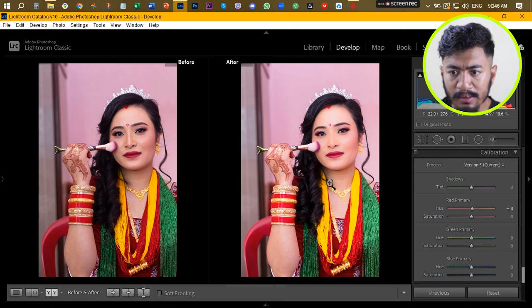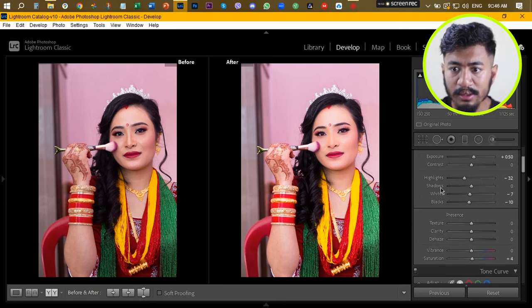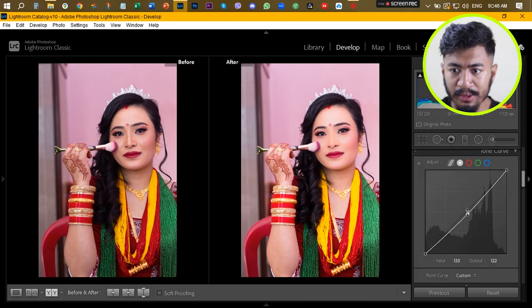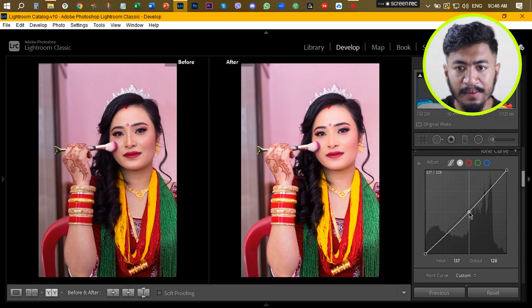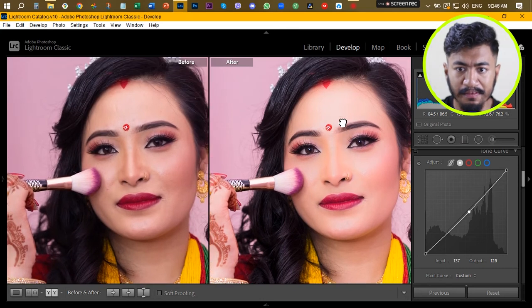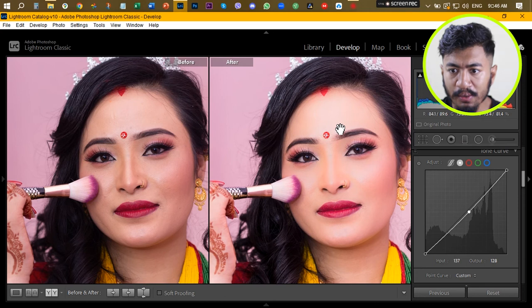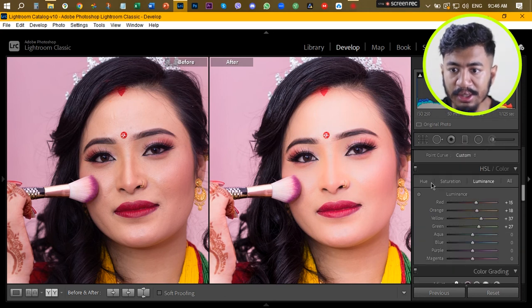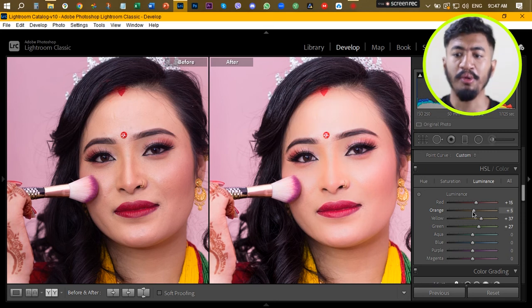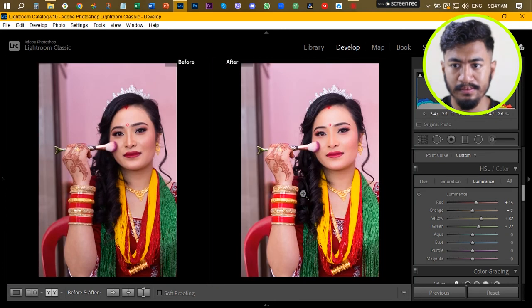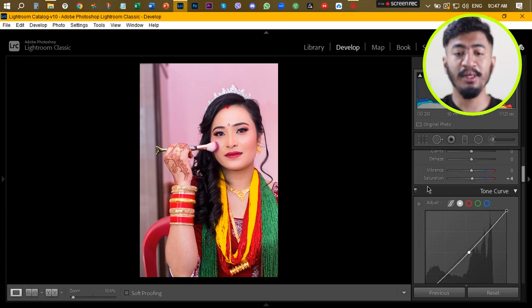Let's bring the value of this curve a bit down. So okay, now I like the contrast of this image. So okay, I think this looks perfect to me. Let's just quickly reduce the saturation of the orange because I think that is overdone. Okay. This looks perfect. So yeah, this is pretty much it.